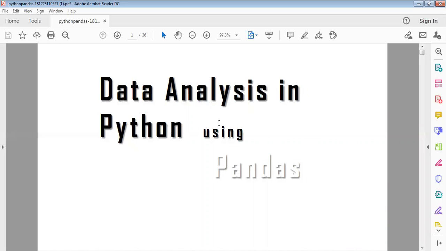So we are going with a series of lectures on Python. First, we have studied Python lists, next dictionary, next tuple. Next, we are going with NumPy also. So what is NumPy? Numerical Python. Now you go with the next topic, data analysis using pandas. So what is pandas, and why are you going to use it?